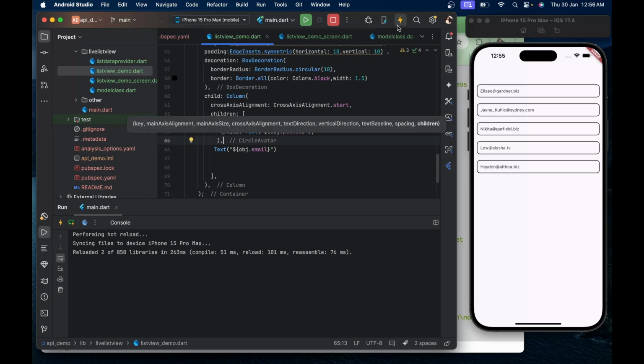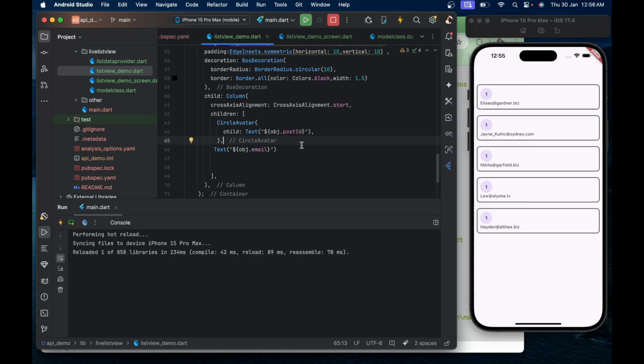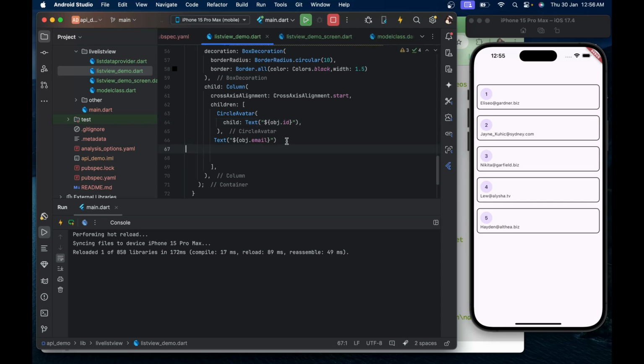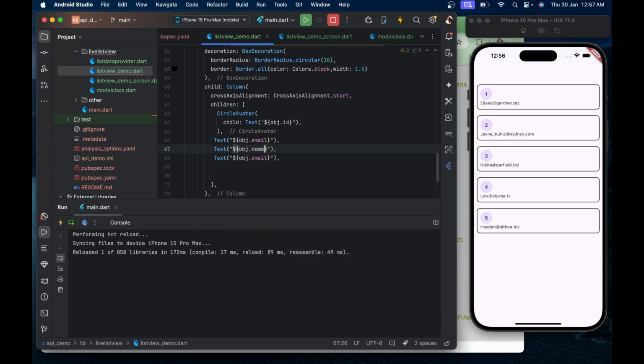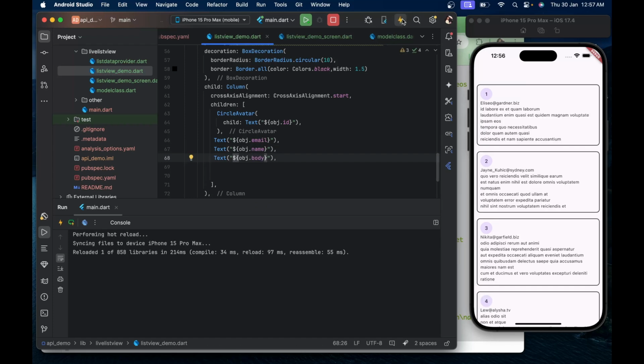Here it is. Post id is same. I think we have to apply id here. Yeah, id is changing here. Now we can also apply two more texts here, like name and body. So here it is.